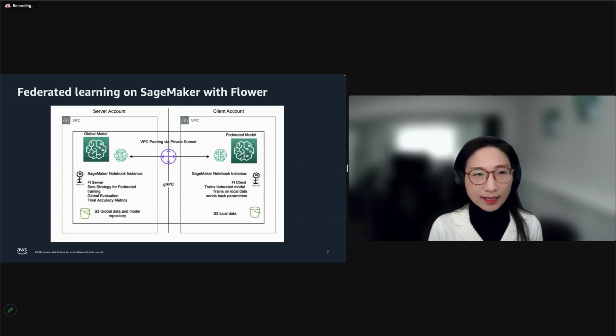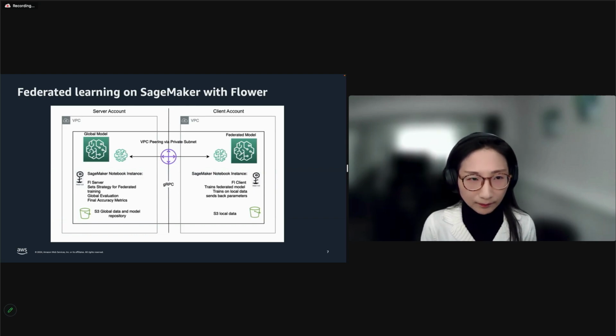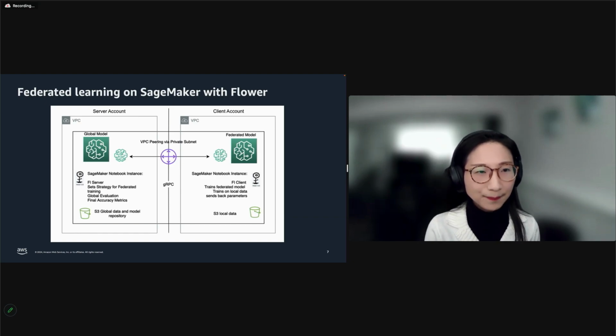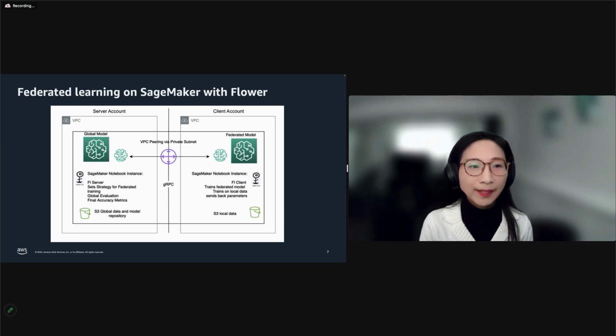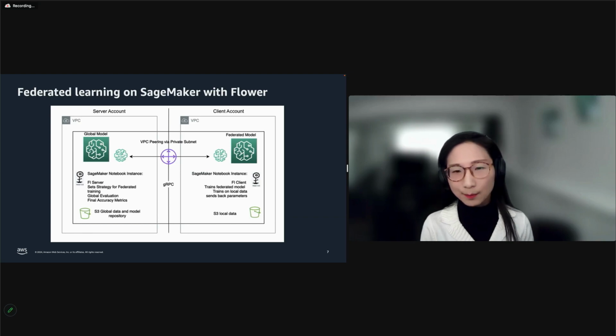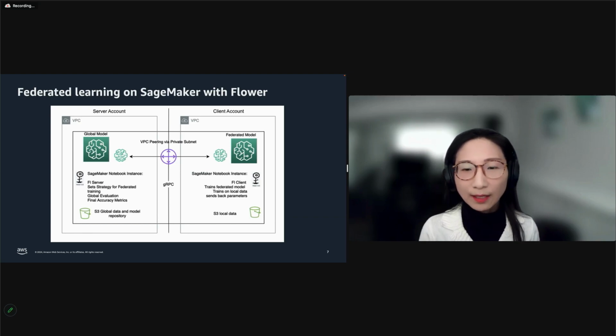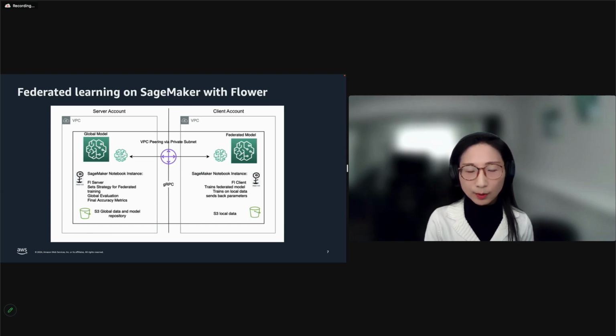And then the server account is where the federated learning server sits. Basically in this account, the server sets the strategy for the federated learning, like the strategy for the weight aggregation. And it does the global evaluation using a separate global data set to evaluate the global model and generate the final accuracy metrics.